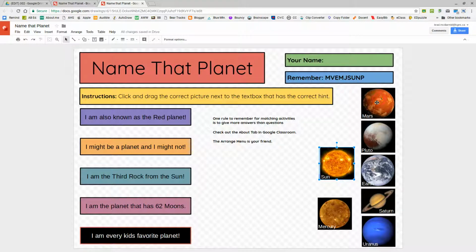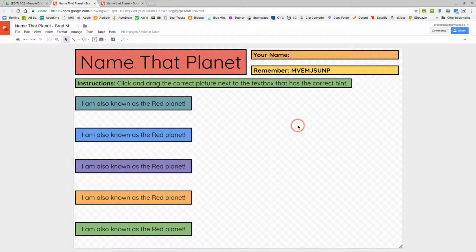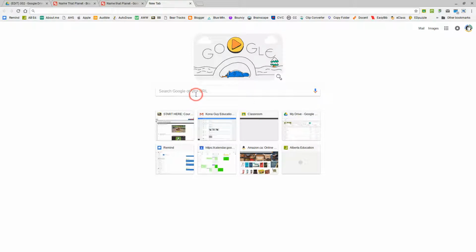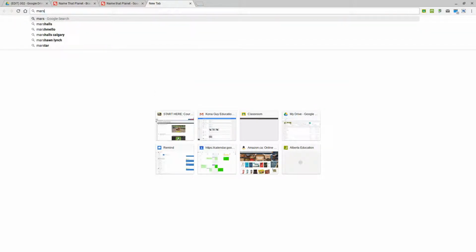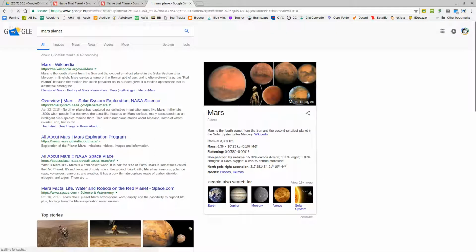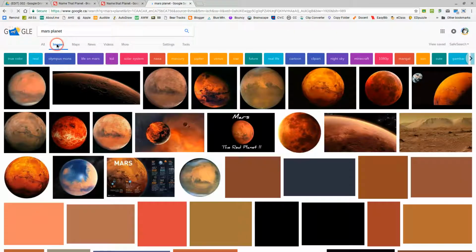Okay, so Mars was my first one up that I did. So what I'll do is add a picture of Mars. Well, let me add the Mars picture first, and then I'll decide. What we are simply going to do is open up a new tab, and I am just going to type in Mars, and then type in planet just so I don't get other things. As a search, I'm going to search for images.